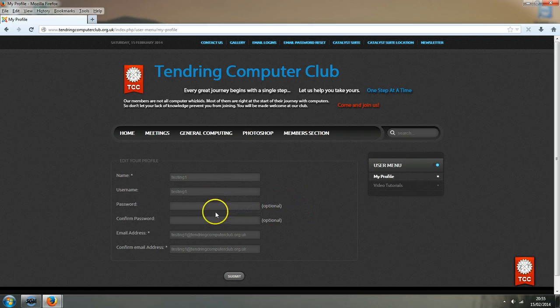You can change your password and confirm it there. Change your email address, confirm it there if you want to change them. If you want to change them, just click on the submit button and they will be changed. But you don't, obviously. If you're quite happy with the way things are, then you just leave them alone. I'm just showing you that option. That's the link to your profile.